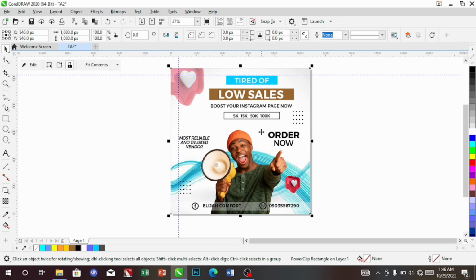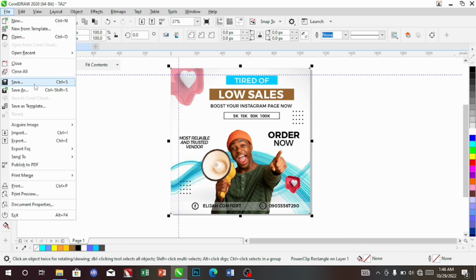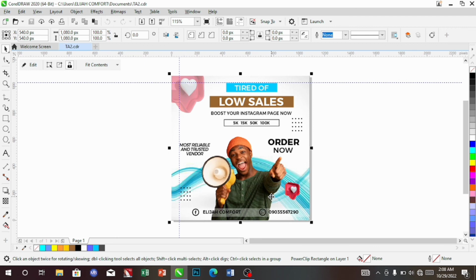So we are done now with our design. Everything is perfectly okay. So I'm going to be showing you how you can save your work. So you come here, you click on file, you go to. So now we are done saving our work. I'll be showing you how you can export your work.